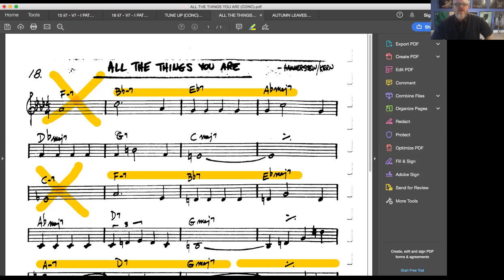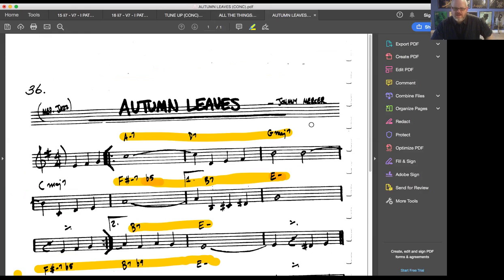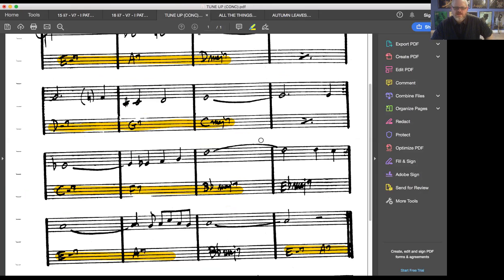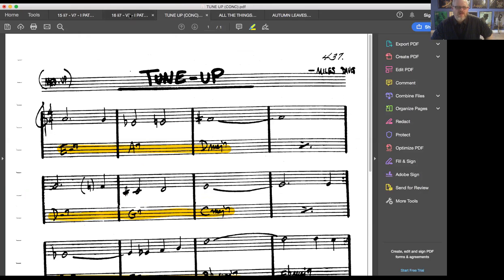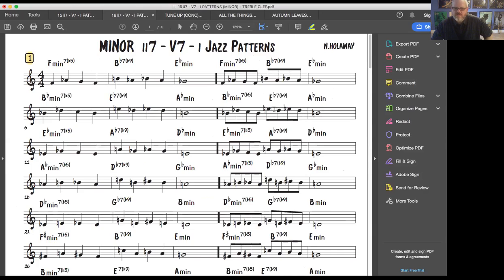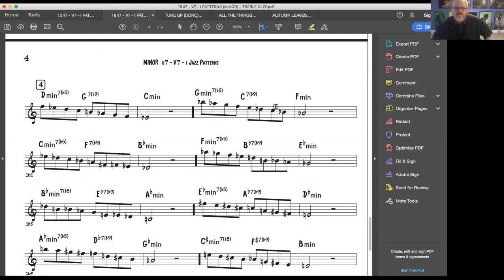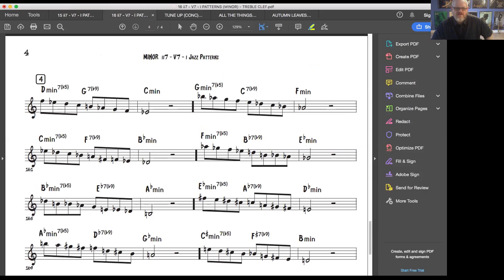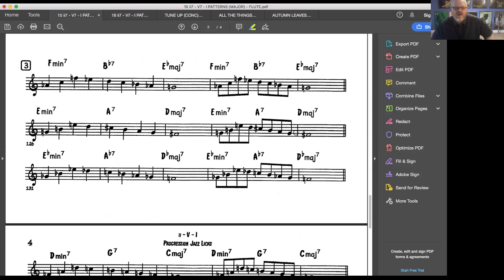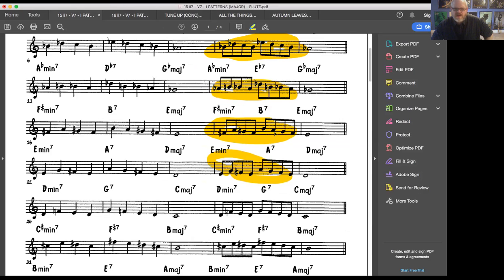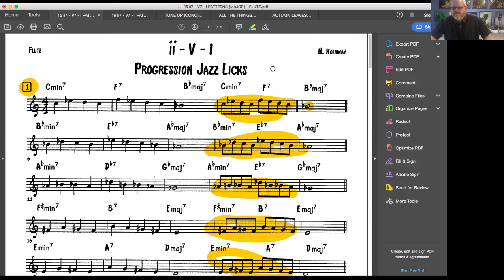Right? So between All the Things You Are, Autumn Leaves, Tune Up, minor 2-5-1 progressions, 3 of them, right? 4 of them, I'm sorry. There was extra ones there that I added later. And these major 2-5-1 progressions, this should give you more than enough stuff to kind of work on.